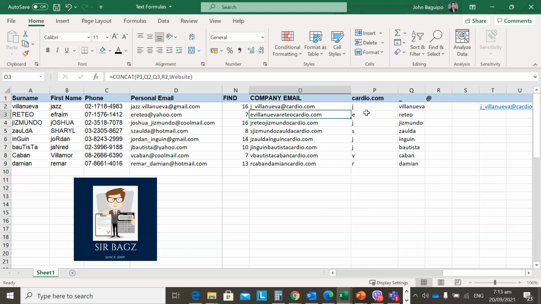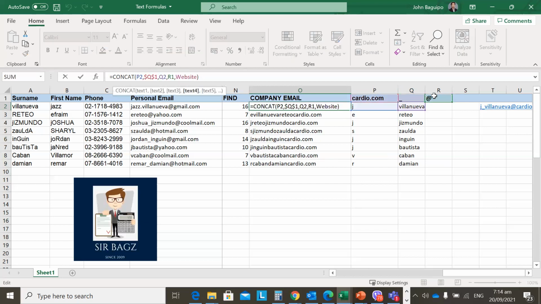Now for Q2, you are picking up the surname. So if you copy and paste it here, you still want to get the surname of Ephraim. You still want to get Reteo. So no need to anchor Q2 because you want it to move downwards as well. Once you copy it downwards, you want to get the information from its corresponding row as well. So no need to edit the cell reference. For R1, you're picking up this symbol.